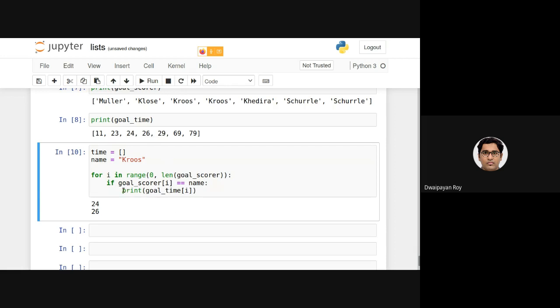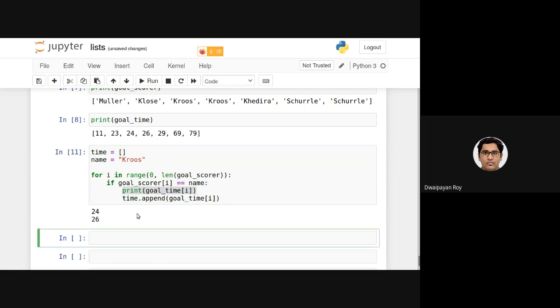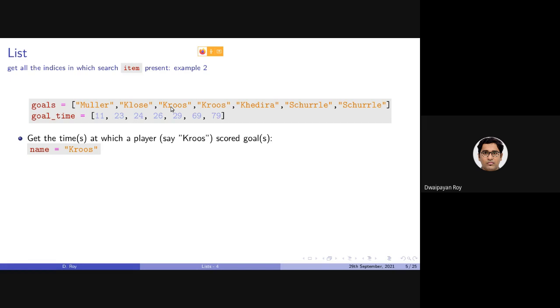Now here I am just printing it. What if I want to store it somewhere, for example, in a list? So what we need to do is time.append, and then I need to provide this goal time i. As you can see, these outputs are being provided by this. Now this time list is basically containing 24 and 26, so basically the times at which Cruz had scored the goals. So in this way, we can get a one-to-one correspondence between two lists.